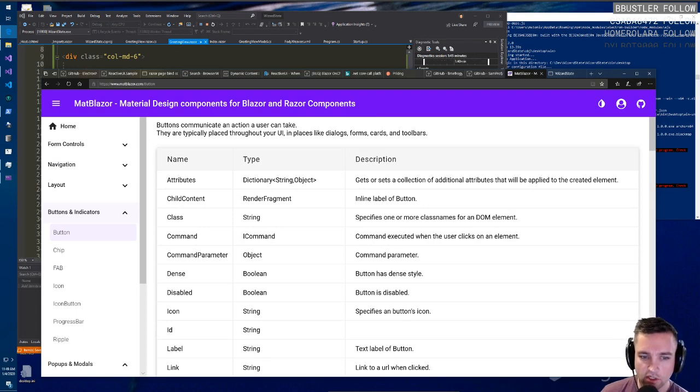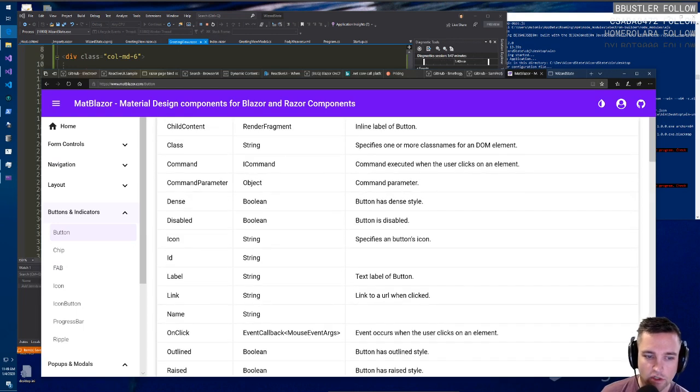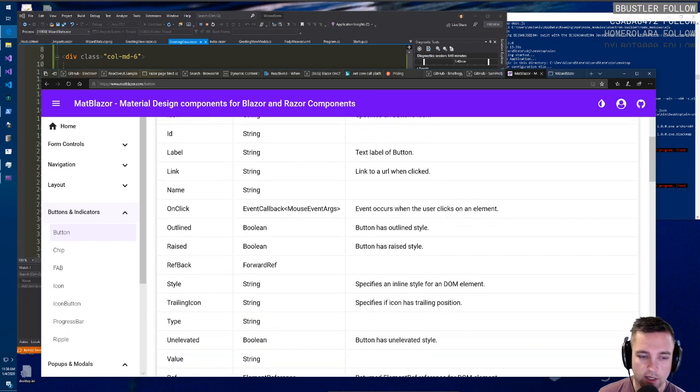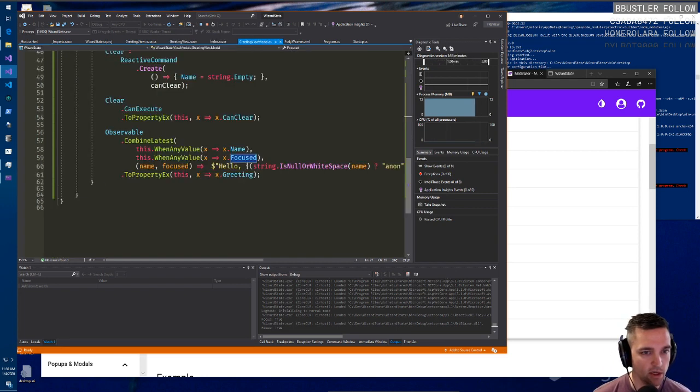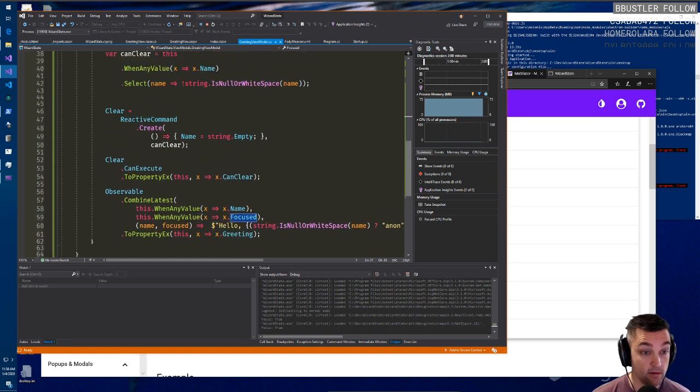So it hooks up the command. I just don't think that it's listening for the change, which is okay. That'd be a big ask for that to have all that stuff on there. So like we'll just say, can clear.